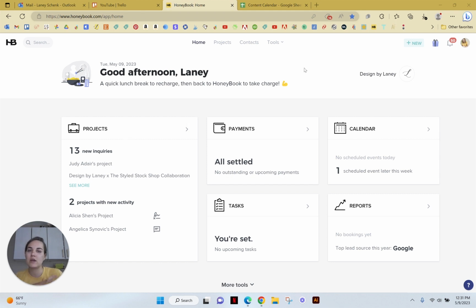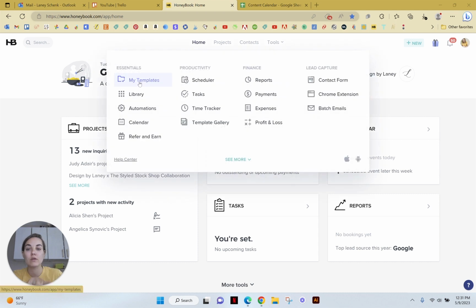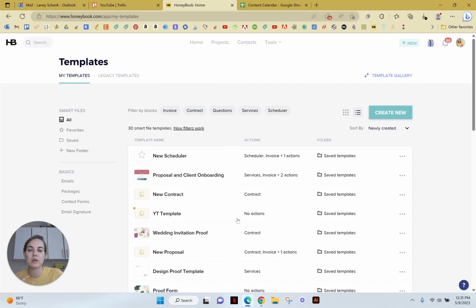So the first thing you'll want to do is make sure that all the things you use are set up. And I have some other videos showing you how to set up those things. In general, they're going to be in your templates. And your templates can include anything up here: invoice, contract, questions, services, scheduler, payment processors, proposals, etc. So you can do so many things with these. They're collectively called smart files. And I have another video that dives into them if you want to check that out. You'll also want to set up your packages, your contact form, your email stuff. But once you have all of that set up, you're ready to go into automation.